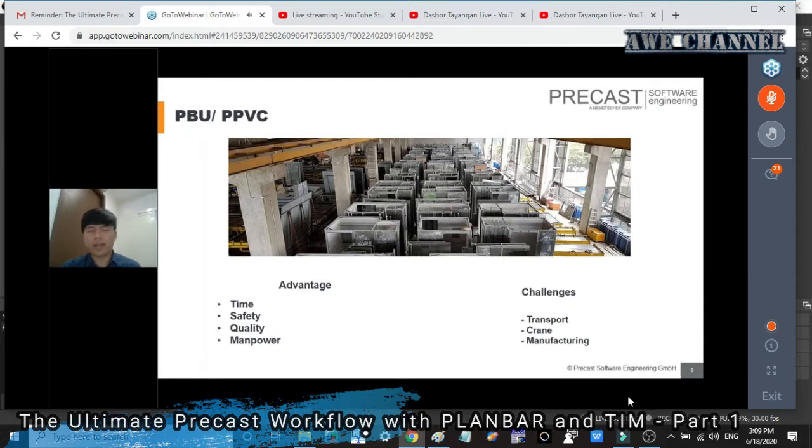One very hot topic currently is PBU and PBVC, which are prefabricated bathroom units and prefabricated volumetric construction. This is slightly different from an individual precast panel, and the advantage is quite significant in terms of time saving, safety, quality, and also manpower reduction. One case is that in Singapore we have a project which should have taken 12 months to complete, but with PBU and PBVC, the time was shortened to 4 months. With most of the manufacturing happening in the factory environment, there is less chance of accidents on construction sites. And also in the factory environment, you can control the quality better as well.